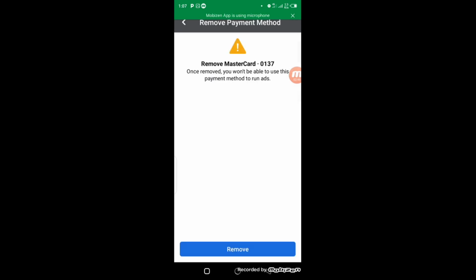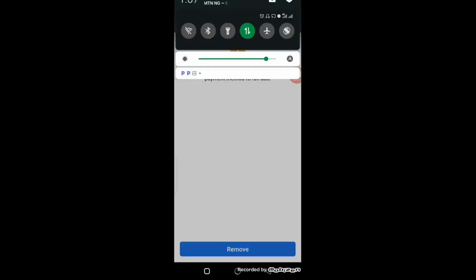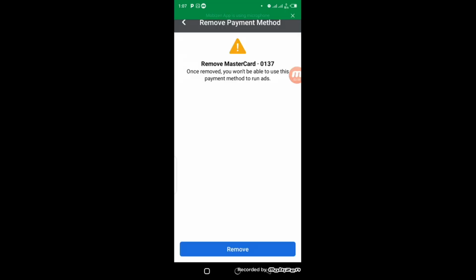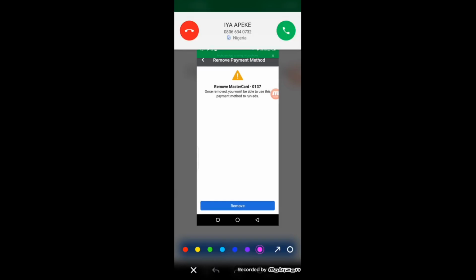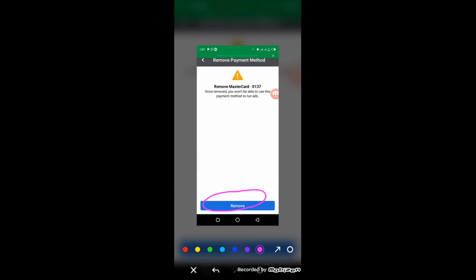So remove payment method. Once removed, you won't be able to use this card payment method to run adverts again. So the next thing you have to do, let me take another screenshot. So you have to click on here, and you are good to go with how you can remove payment card detail from your Facebook Ads Manager using your mobile phone.